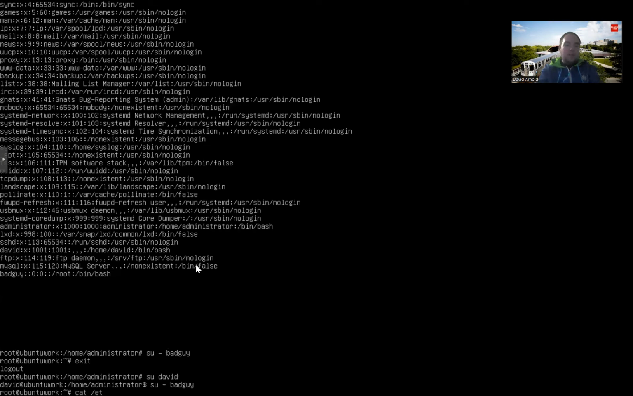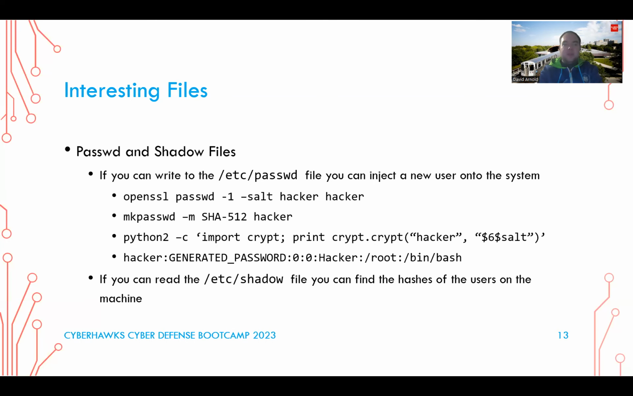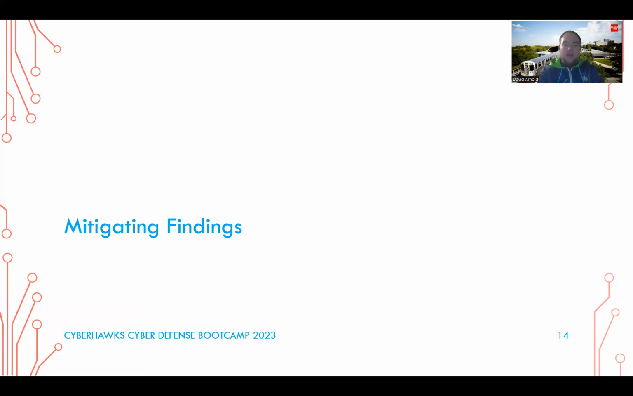If I'm able to read shadow, I'm able to gather these hashes. And actually, I don't remember if you're able to write, that's even worse, because then you could put whatever hash you want in there, and then you'd be able to gain access. So that could also be more dangerous. So that's just some examples of some interesting files that you might want to take a look at.